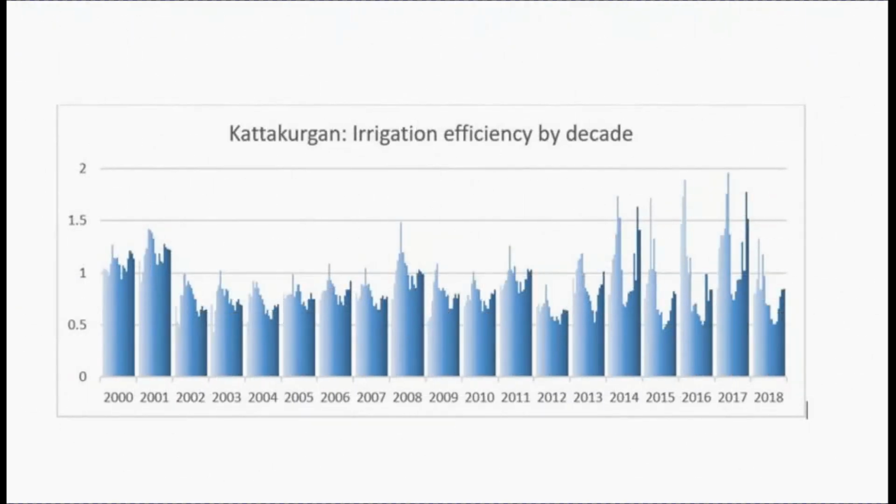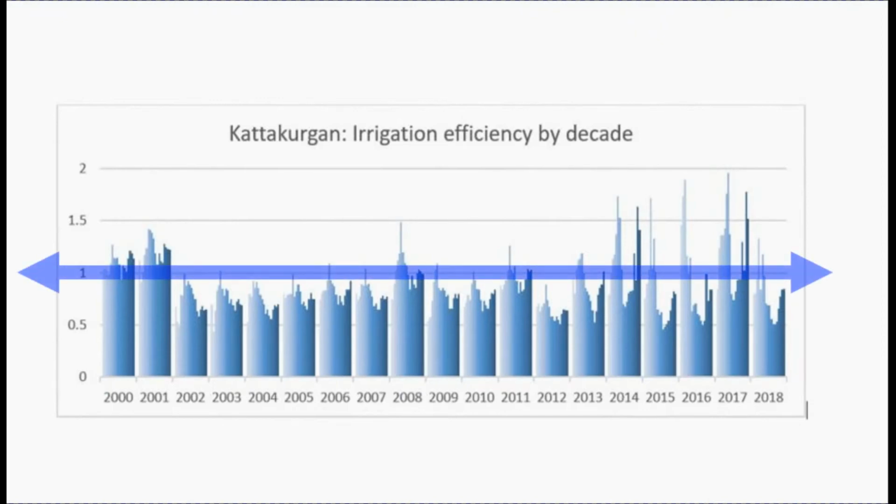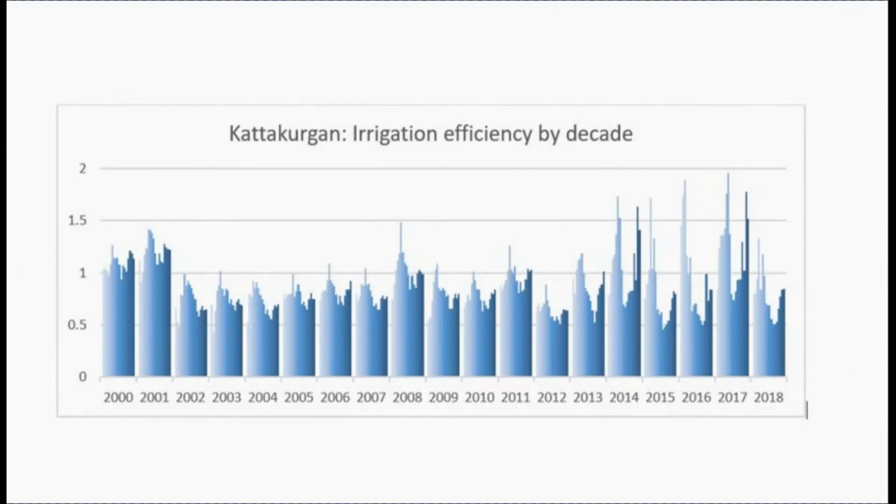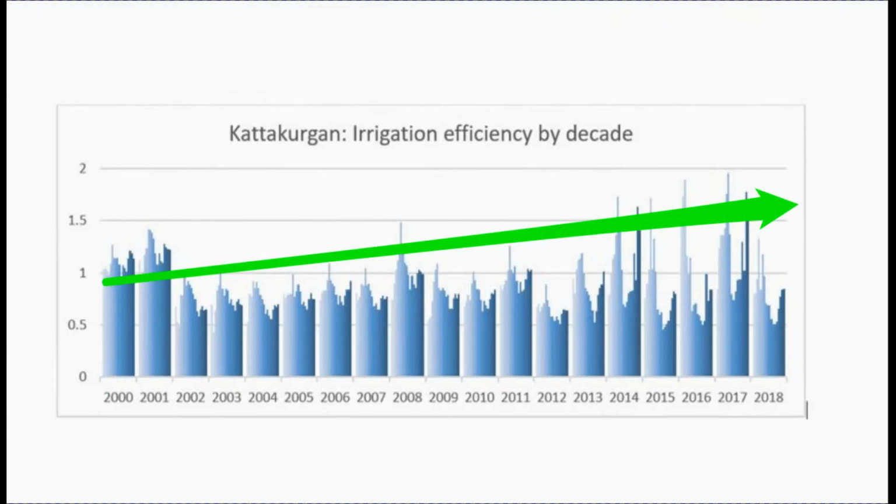The data in this Excel file can be represented in various graphs. For example, the current graph is between years on the x-axis and irrigation efficiency on the y-axis. If an irrigation efficiency value of 1 is the benchmark, then years with lower and higher irrigation efficiency values can be seen very easily. The trend in irrigation efficiency values is generally increasing from year 2000 to 2018.